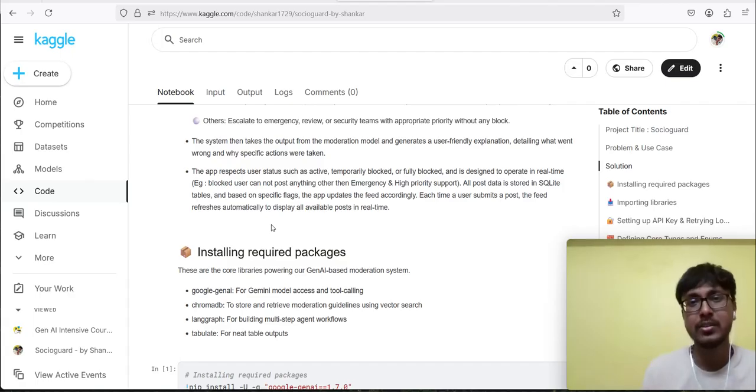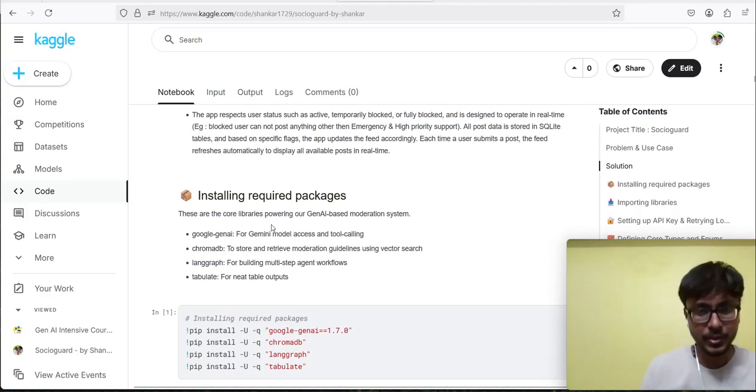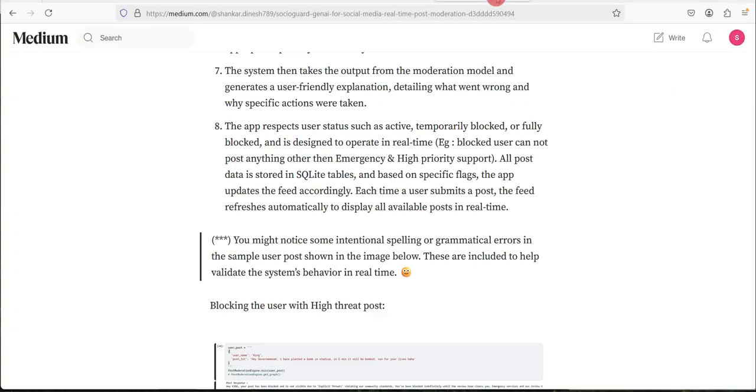So all these things are handled as SQLite tables using flags. Whenever the post is getting displayed in the UI, all these flags are considered and properly displayed. Before going into the code level explanation, I would like to show you the architecture, and that would really help you to understand how the application actually works.